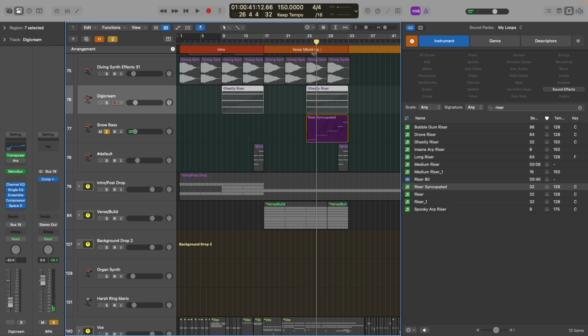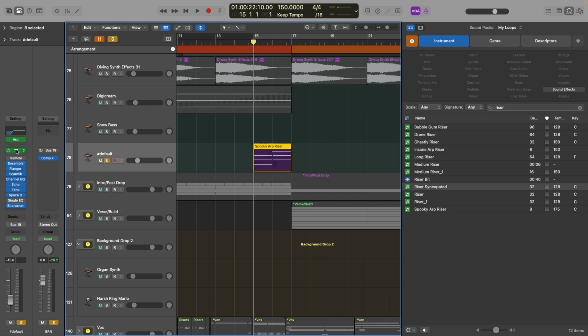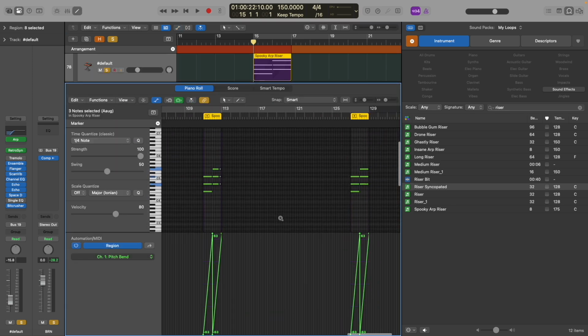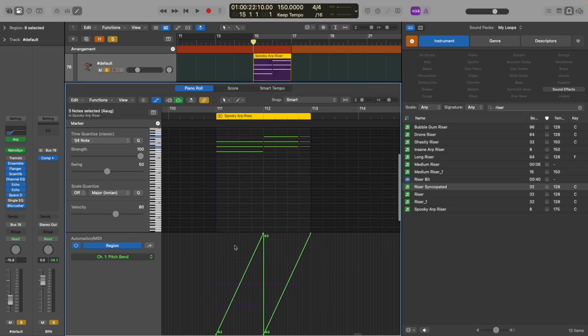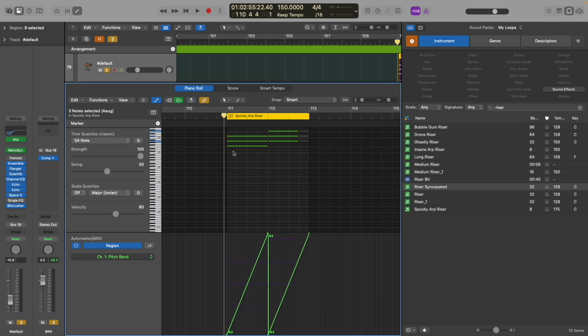And we're obviously past the intro at this point, but here's another riser. This is just called default, but I made this a long time ago, before I knew you could adjust the bend range. So if you look at the automation of the pitch bend, I have it here, and then I just change the notes and then do it again. So it's the same idea, but just a little bit more hacky.